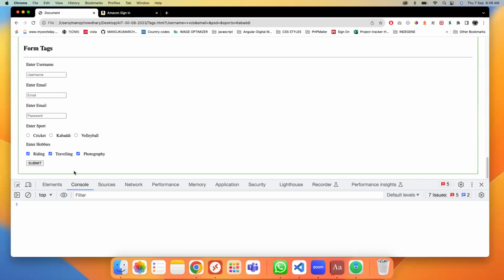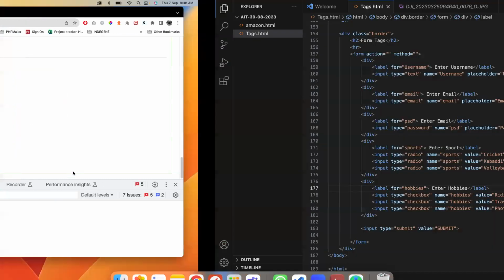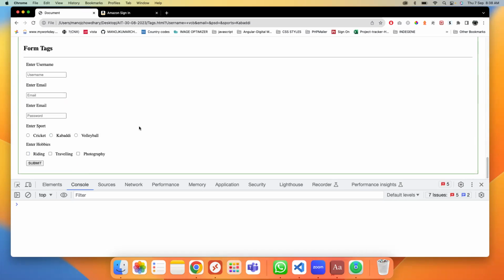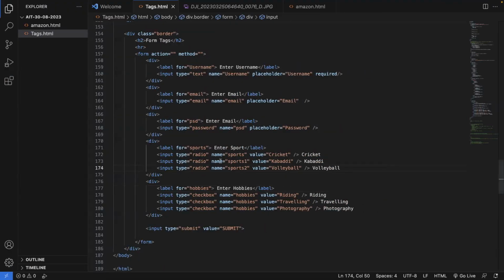Whether I can make the checkbox also for single selection, or else I can make the, for example, name sports. Let's try now. Now am I able to select multiple radio buttons or not? Got it? So what happened here? We are just changing the name here. As I had given a common name, it was making it an individual selection before. But now when I make different names, it is allowing me to select each and every option.